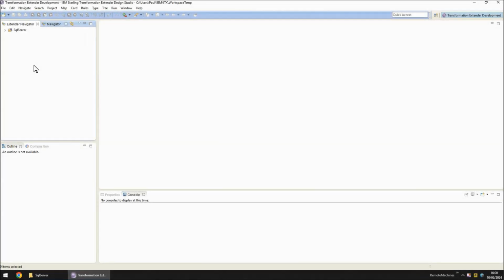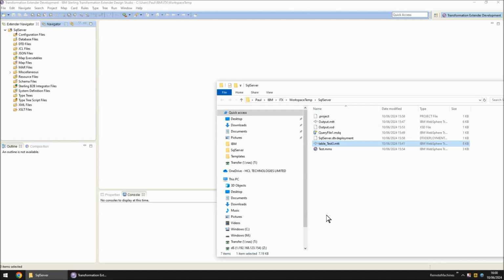I'm going to start this demonstration in the ITX Design Studio. As you can see, I have a workspace, and within that workspace one project called SQL Server. On the file system you will note that I have a database query file. I've also generated some skeleton trees and a source map file. We'll come to those later. First thing to do though is open up that database query file.